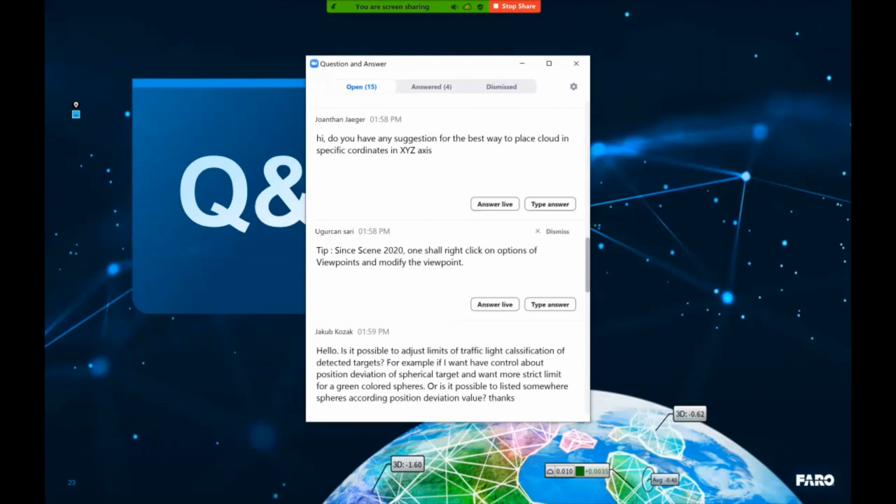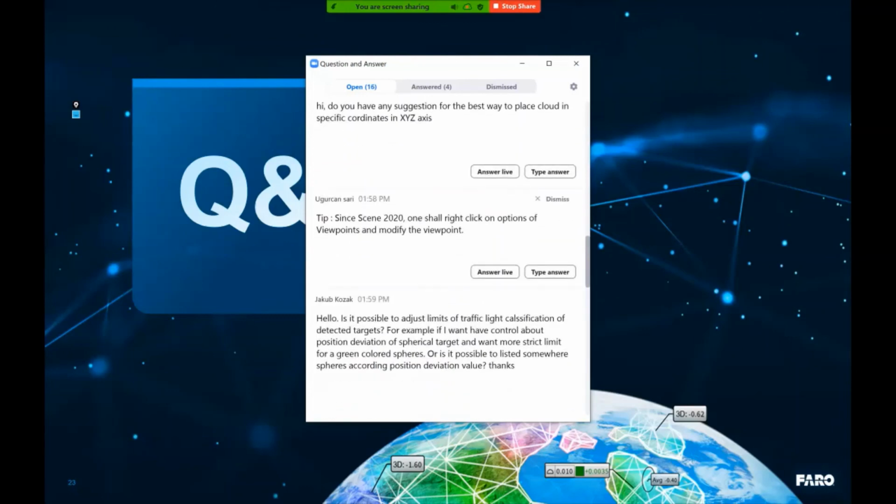Since 2021, right click on the options of viewpoints and modify the viewpoint. Okay, sounds good. Yeah, that's a nice idea. I tend to create new viewpoints when I'm not happy with one, so I'll have to have an experiment with that.